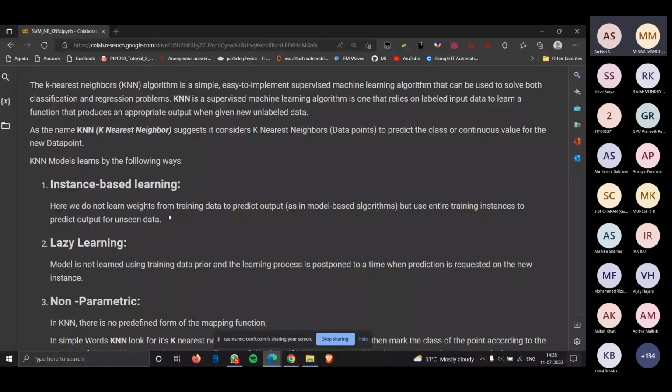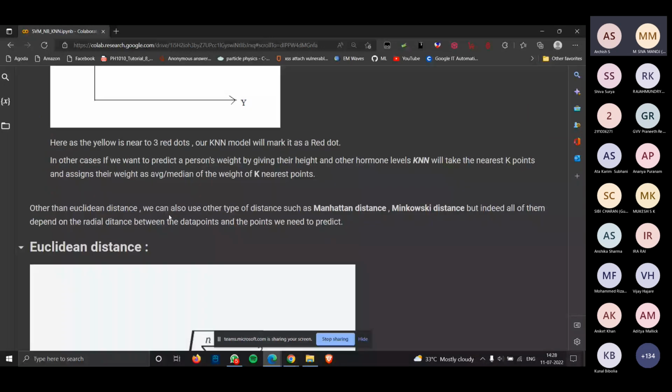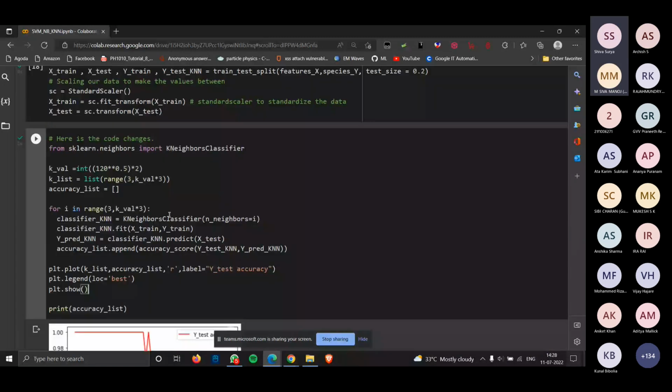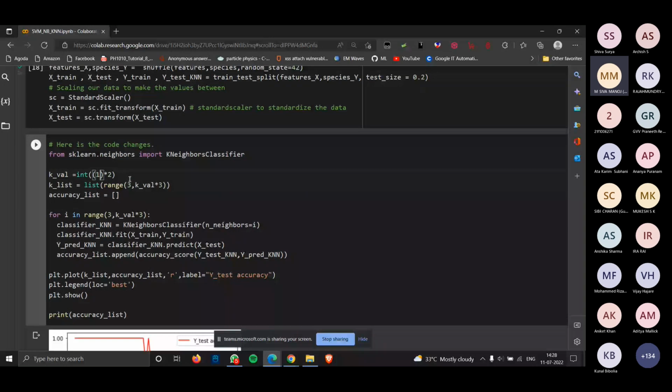So, Rutvik is asking, can you explain the k underscore val as int of 120 to the power 0.5 into 2? Oh, that. Okay, this is causing so much problem. I guess I will get rid of this. I just used that because it has 120 data points, and 0.5 as the power means square root. I'm using power 0.5 just to get a value of up to 60 or so.